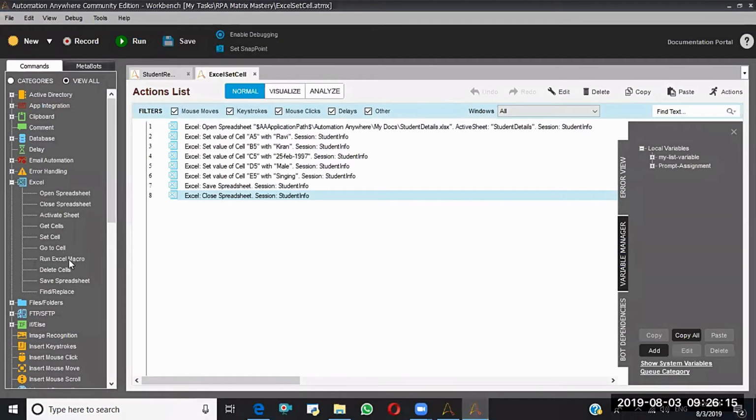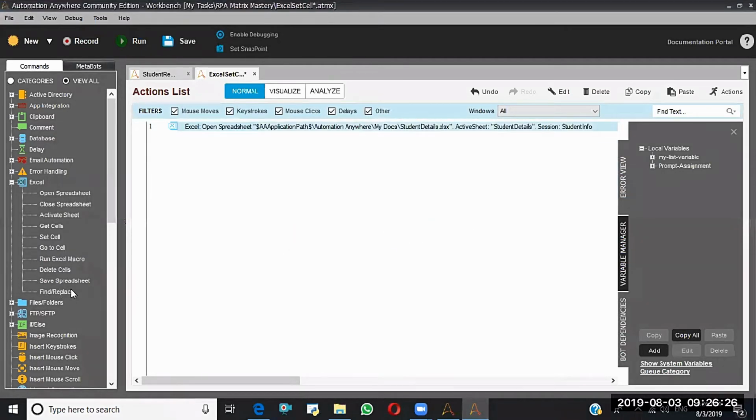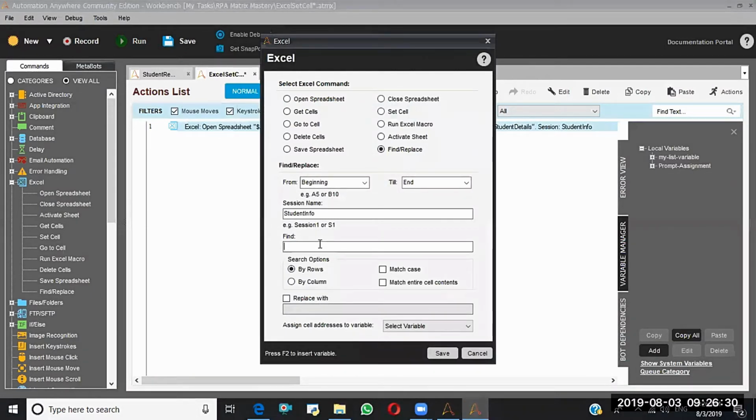And here the pending is find and replace, right? In the same workbook, what I'll do is I want to find Kumar and I want to replace it with Kalyan.